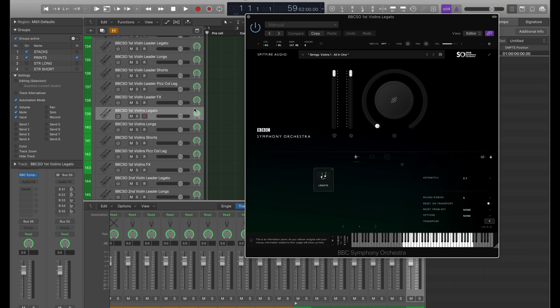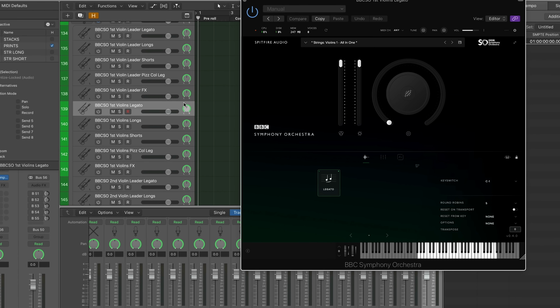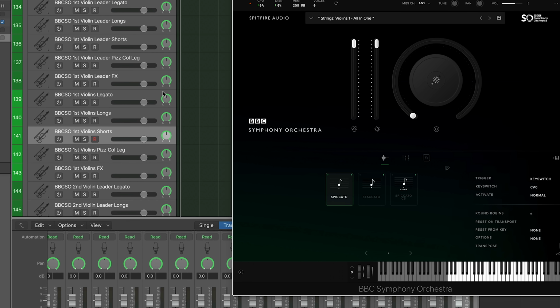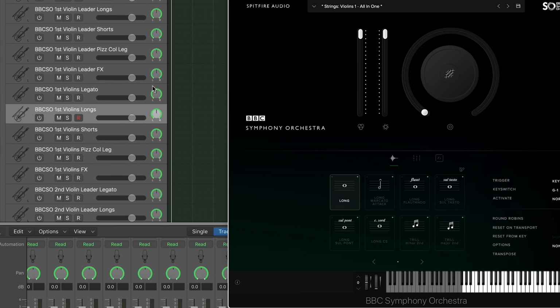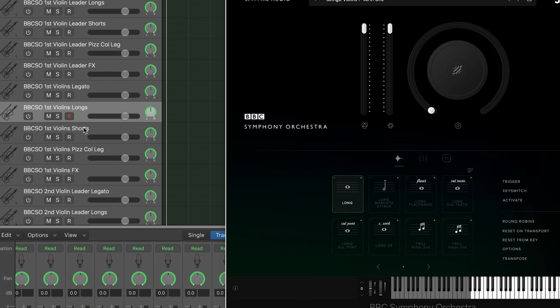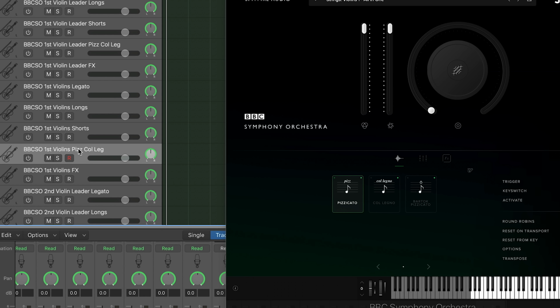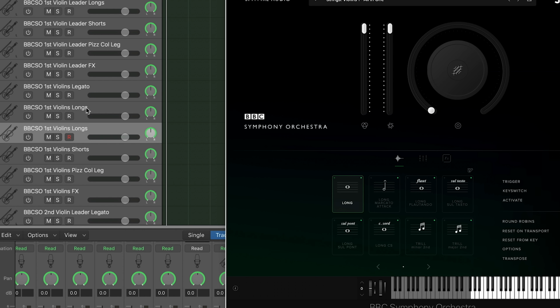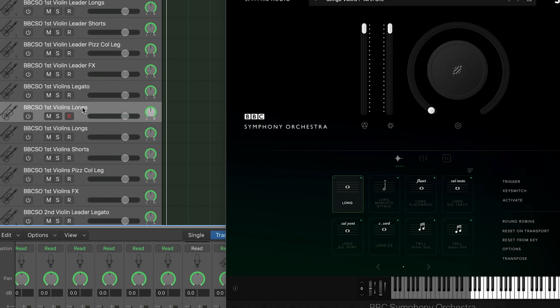Open up each instance of BBCSO, and if you're using the hybrid version of the template, you'll see that we have curated mini all-in-ones that have articulations that fit into that stem type. So here are all the longs, here are all the shorts, here are all the pizzicato. And if you want to use more than one long simultaneously, say blending longs normal and flautando, you can simply duplicate the track and all the wiring will remain the same.